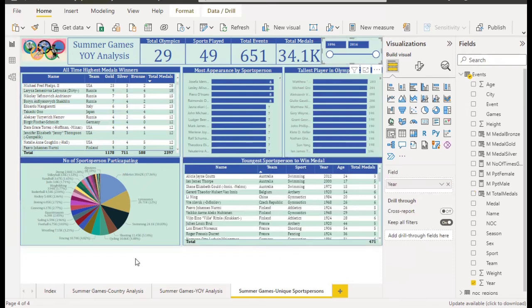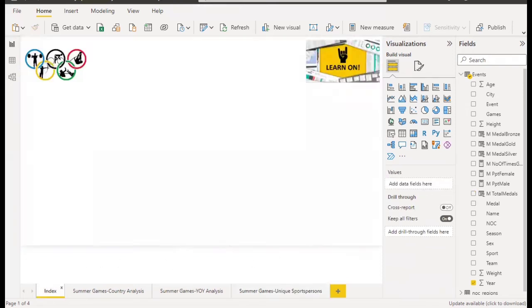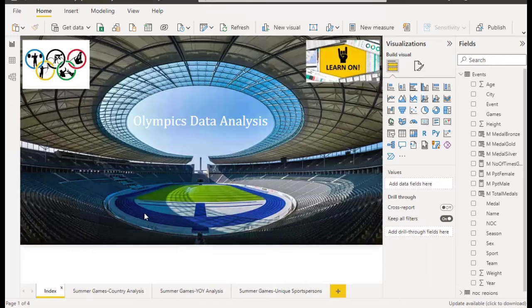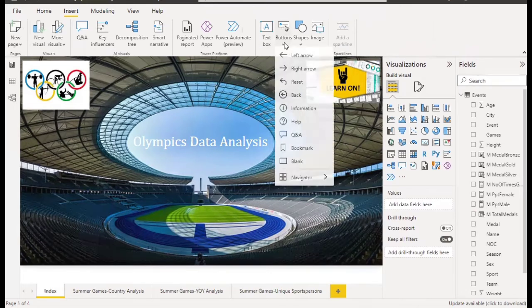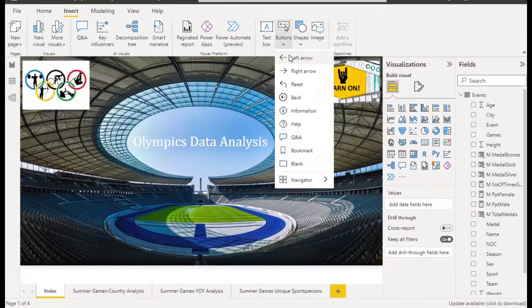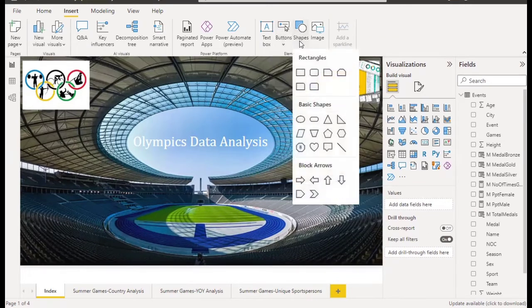I don't think so. Now coming back to the index page, as we have discussed, we will be adding the navigator here. To add the navigator, we will be inserting buttons. Buttons help us navigate to a particular page. We'll be adding the buttons, or we can also add shapes and change them. Let's take this one.